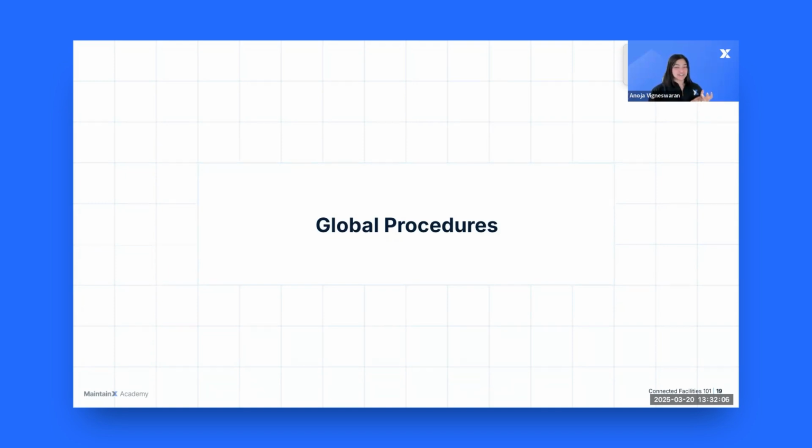Now, we've talked about transfers with parts and assets. Let's switch up the topic a bit and talk about global procedures. Now, procedures are a feature available to everyone using MaintainX, but Mary, could you tell us what procedures are in a global context and how we can use our global procedures in our connected facility strategy?